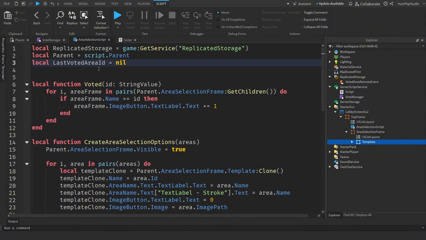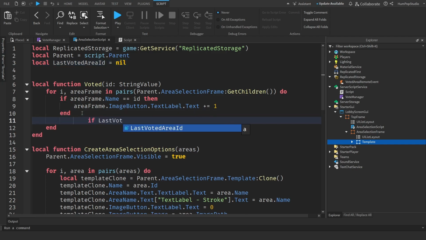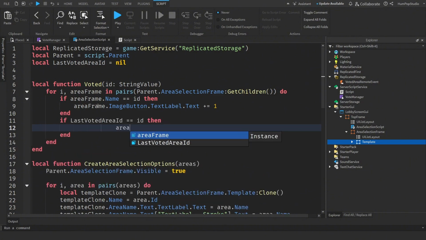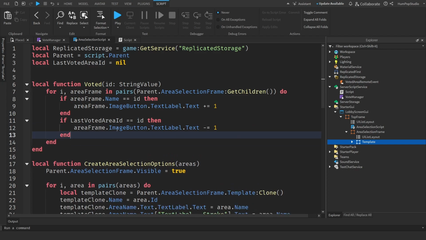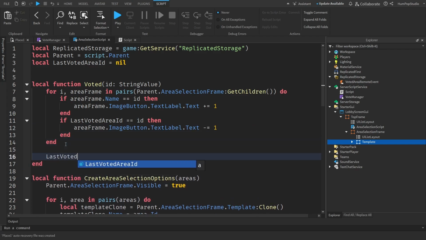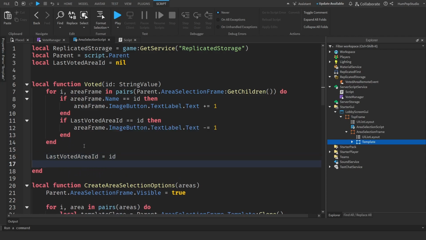Remember, this is a client script, so this can be manipulated by the user. So we're not going to fully trust this. This is purely for display purposes to give a better user experience for those players who are just trying to play a game properly. So then what we're saying here, if the last voted area ID is equal to the ID that's being passed in, then we're going to take that value away. Then we update the last voted area ID so we can keep track of it.